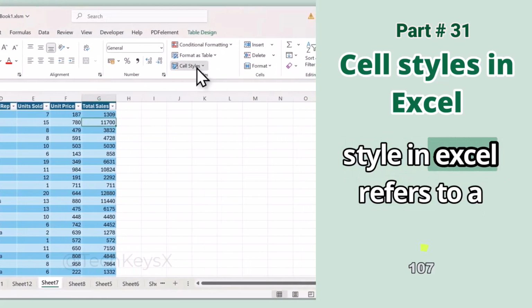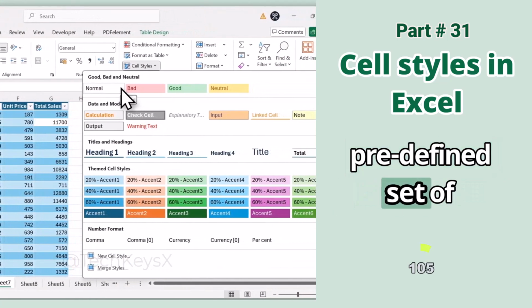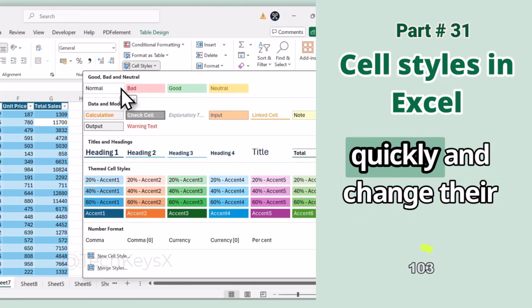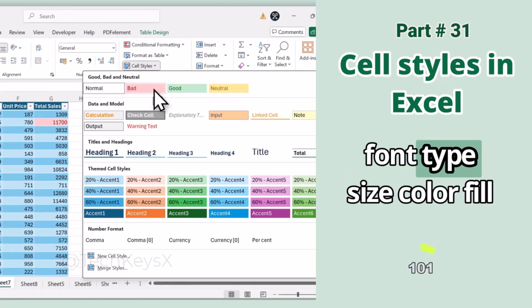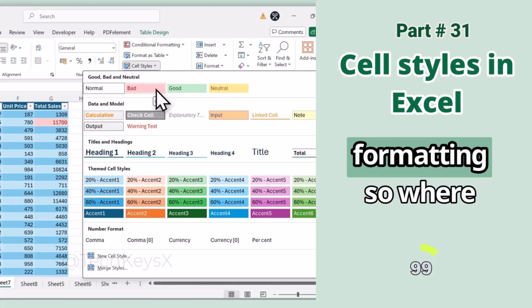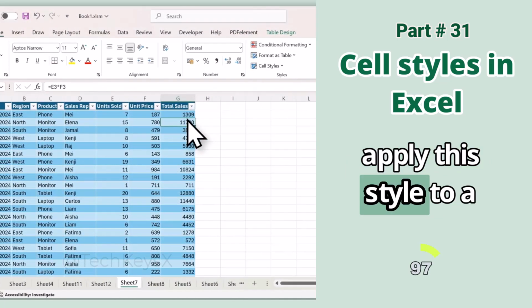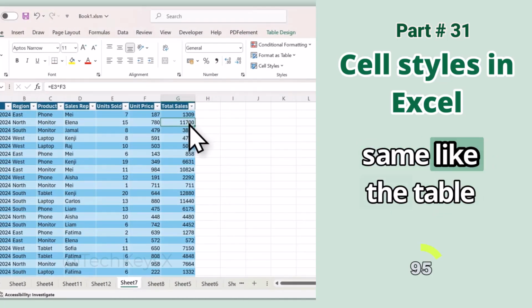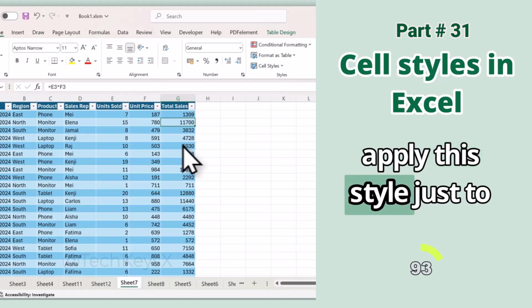So a cell style in Excel refers to a predefined set of formatting options that you can apply to cells quickly and change their appearance. This includes font type, size, color, fill, borders, and number formatting. So where can you find it? You can apply this style to a single cell at a time. It's the same as a table style, but you can apply this style just to a single cell.